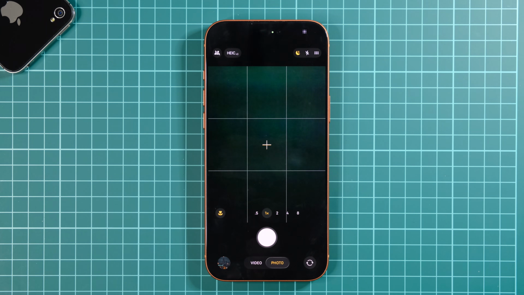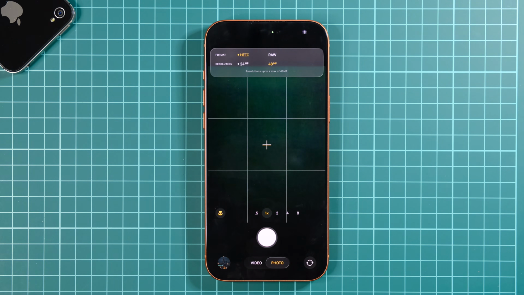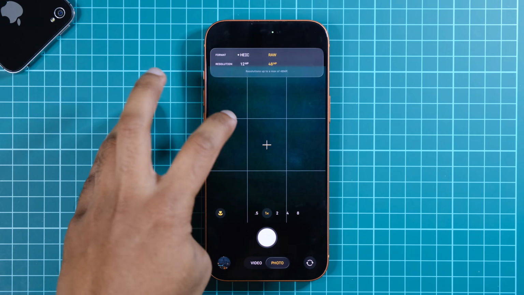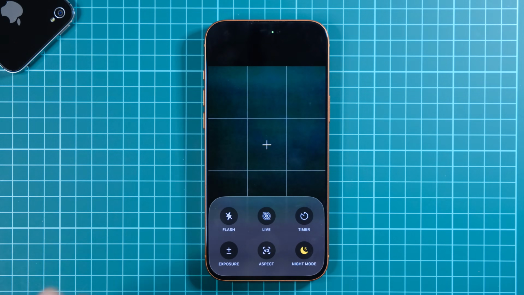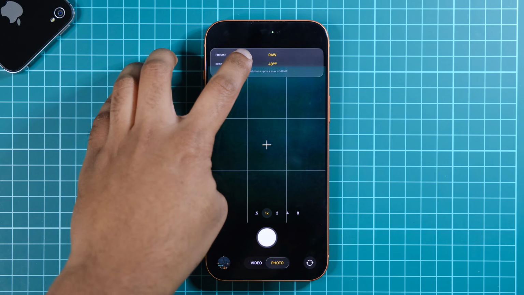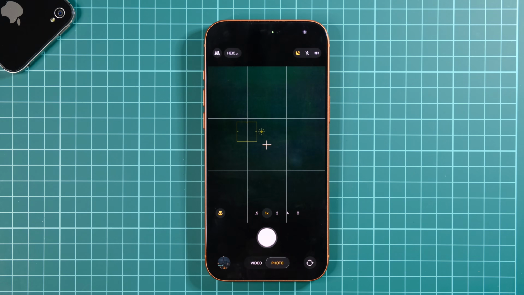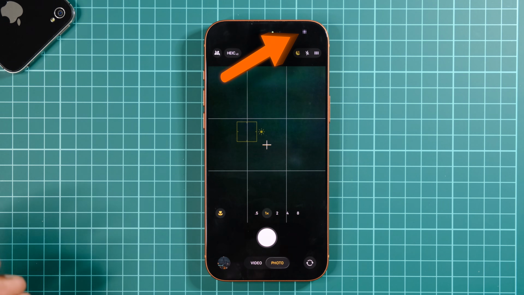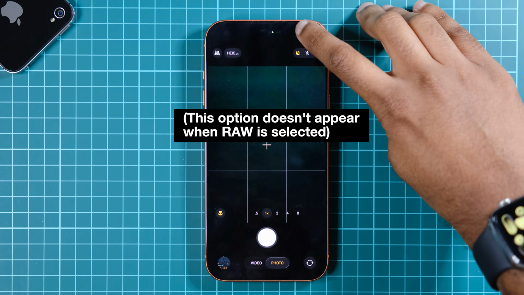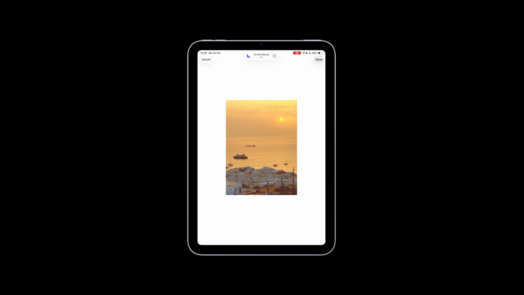Just one thing to note is that if you're using photographic styles, you can only use that in the HEIC or in the JPEG format, not in RAW. So if I select RAW over here and then go into this menu, the styles option will be disabled. To get it back, I'll change the format back to HEIC, and then in here you will see the styles menu come up again. To bring up the styles picker again, you can also tap at the top right over here on this icon. That will bring up the style picker and you can change your style as you wish.